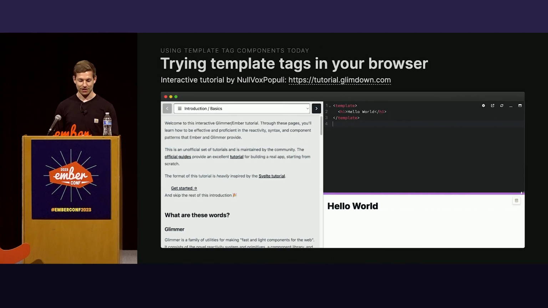I also want to give a shout out to the tutorial on Glimdown, which is made by Nullvox Populi, which is a really nice way to already try template tag components just from your browser. It takes you through this whole tutorial on how to write template tag components, and it's really powerful to build up a mental model of how it compares to classic components today. So definitely check that one out.